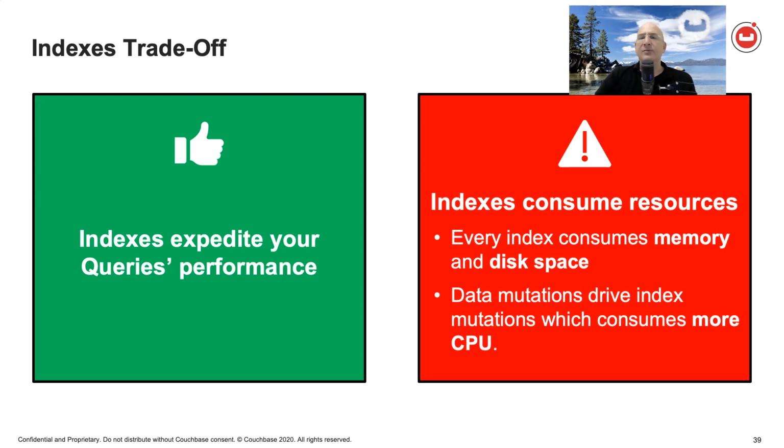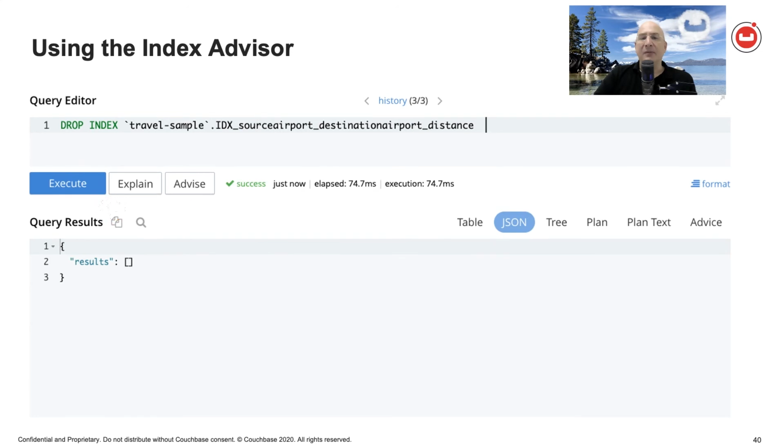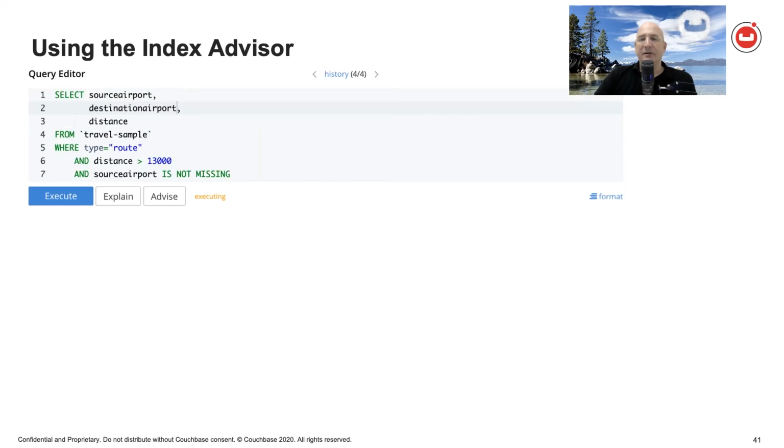The Enterprise Edition of Couchbase has a tool called the Index Advisor. The Index Advisor can analyze a NQL query or a NQL statement, and it can generate an index creation recommendation for it. Let's drop the index we've just created by issuing a drop index statement. Now let's issue the same query again, but now instead of executing it, we press the advice button.